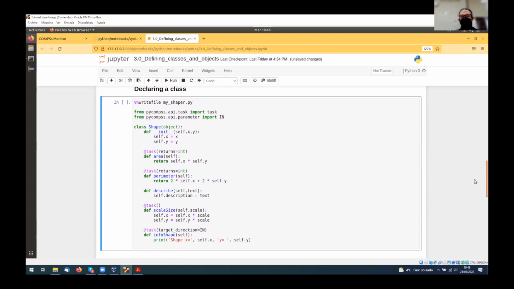So for example, we are going to declare a class. It is declared in a different file so that we can import it and play with it. We see here that we have the task decorator imported. We have some parameter direction. This is what I was saying before, that the task decorator can be tuned with some information about the parameters. And I will tell you why. And then you can declare your class with the functions and decorate them with the task decorator to define which ones you want to declare as units of work to be executed in the remote workers.